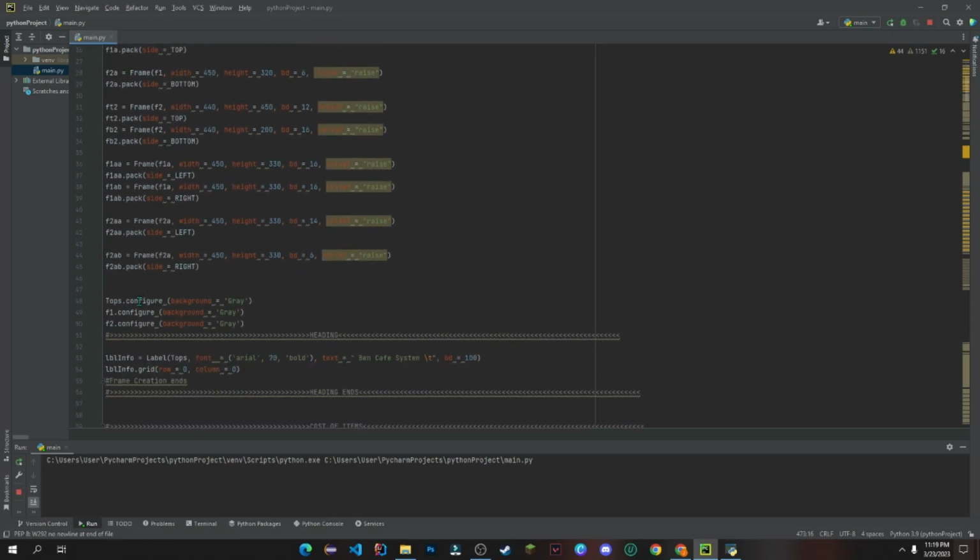For the second code, the code is using the tkinter library in Python to create a complex layout of nested frame widgets within a parent widget, and is using the pack method to position each frame within its parent frame.